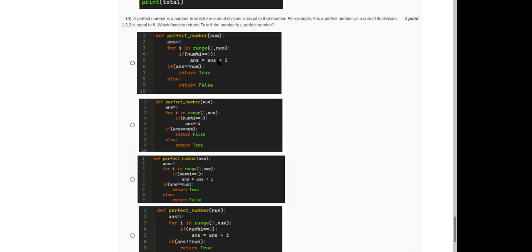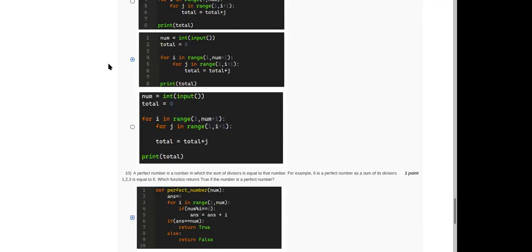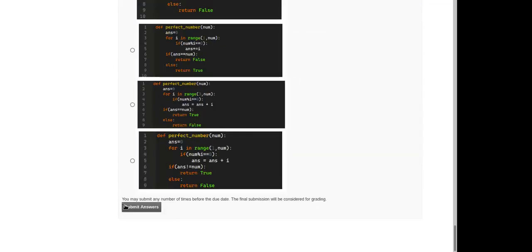So let me check which option does not meet till now. So third option is definitely not going to be the answer. Then we will check if answer equal to num, then return true, and else return false. So this option I guess is correct. So these are also all the answers. I'm going to submit this.